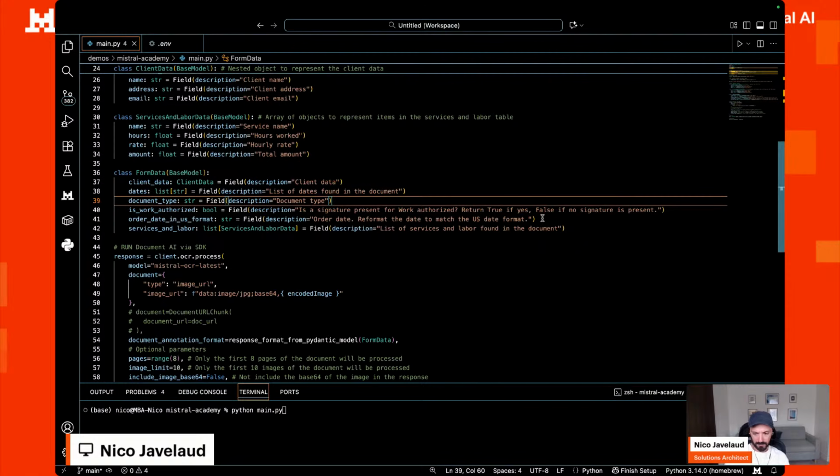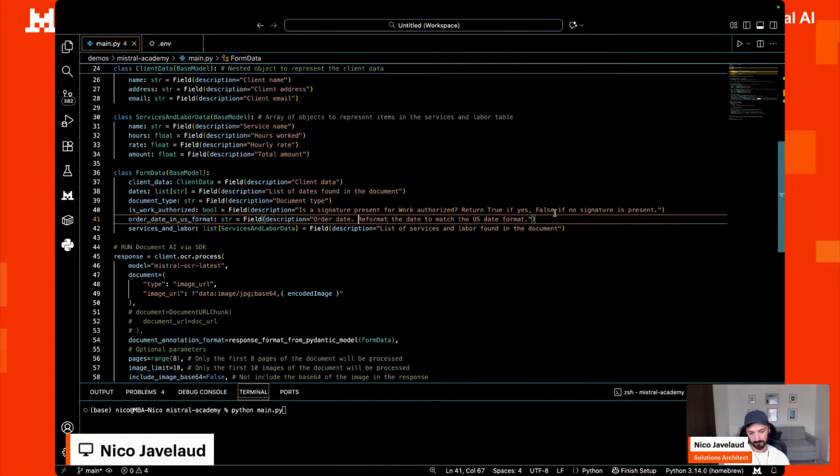And finally, we're going to have order date in US format. So that's how you see how we can use not just extract, but we can start playing with reformatting or doing more as part of the task that we do. What we're going to do is have the order date, which in the document is in ISO format, so year, month, day, and we're asking it to extract the order date, but reformat it to match the US date format.